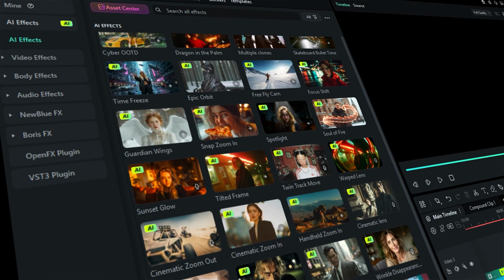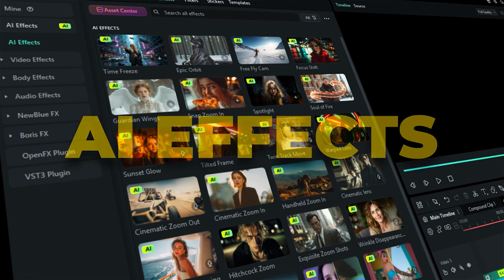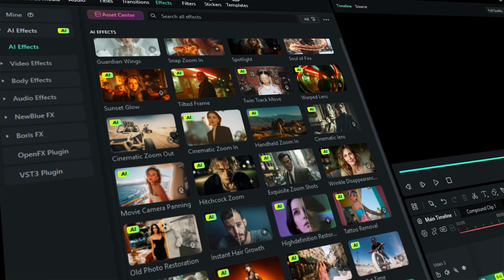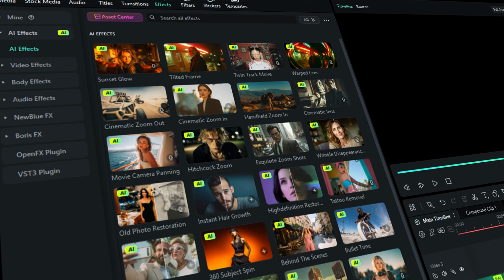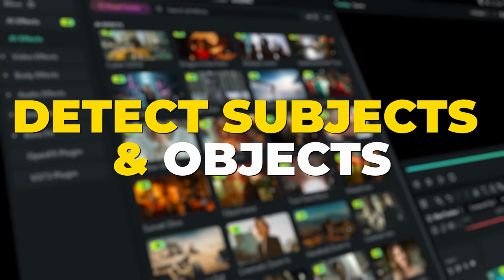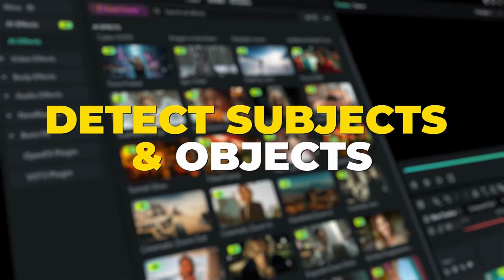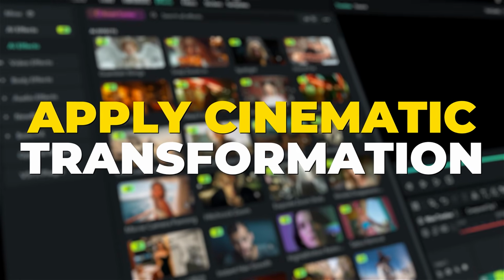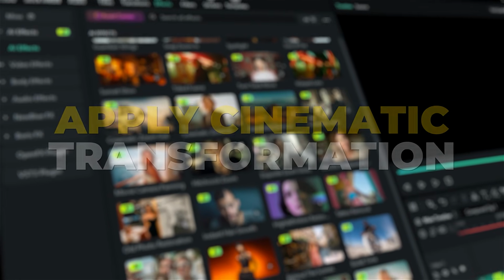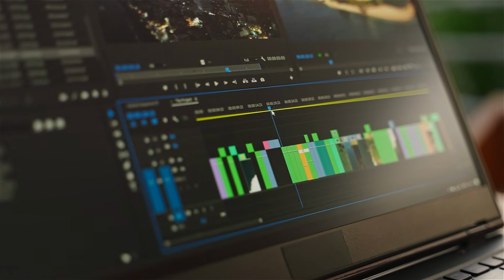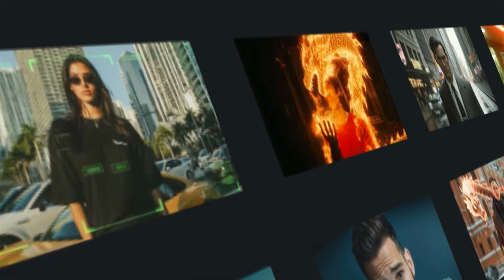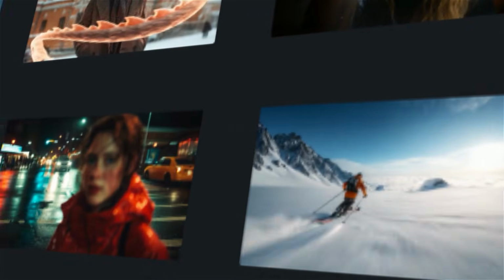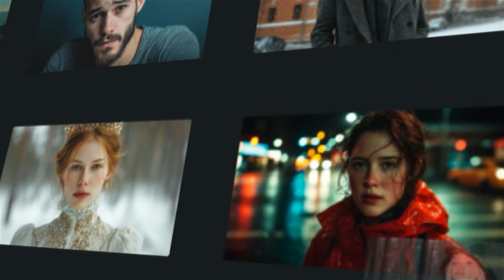What are AI effects in Filmora? Filmora now includes 38 different AI-powered effects designed to convert normal images into stylized scenes automatically. These effects use AI to detect subjects and objects in the frame, adapt the effect to the scene automatically, and apply cinematic transformations with minimal effort. Instead of performing complicated steps manually, Filmora packages those AI capabilities into ready-to-use effects. This means creators can produce complex visuals with just one click.